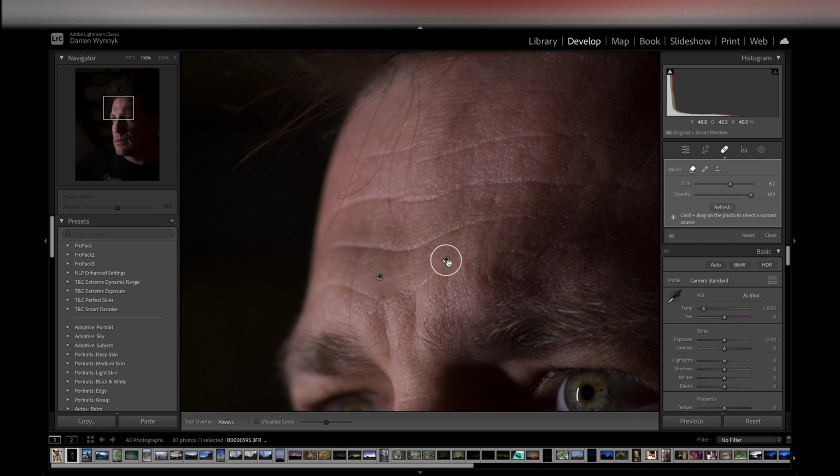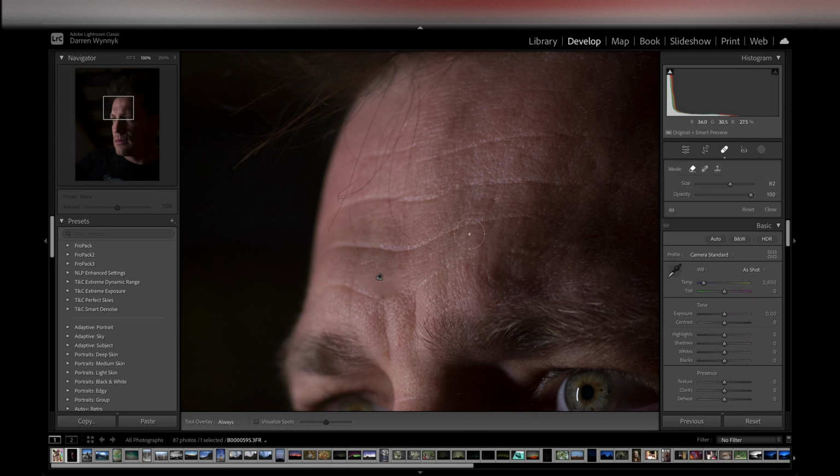Here I accidentally put a second little spot here, so I'm going to just click on it. You can actually move it around. You'll see it'll reanalyze, and I'm going to right click on it and delete it just so it goes away. Poof, it's gone.